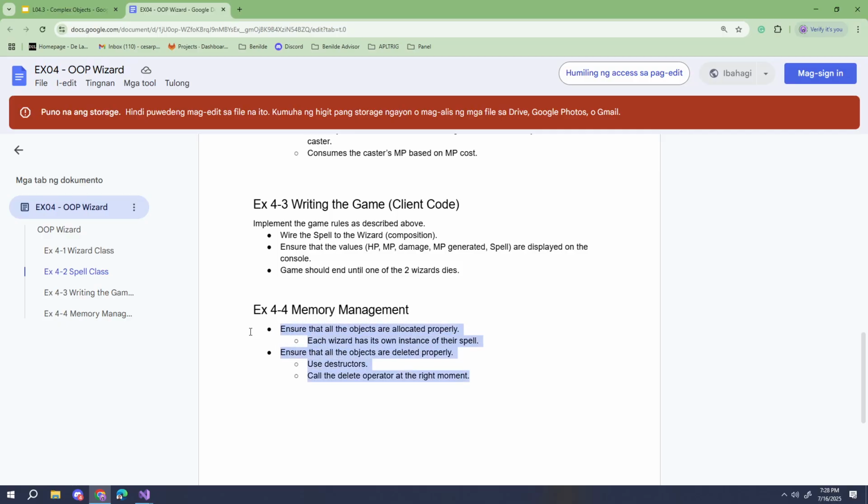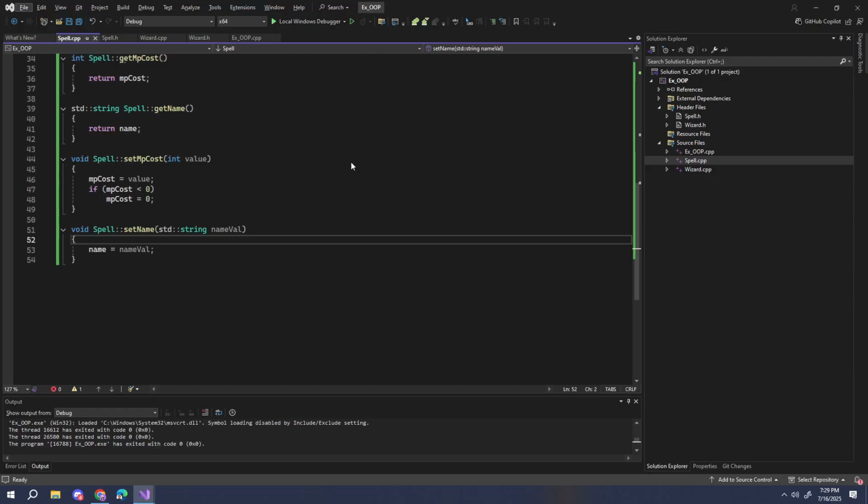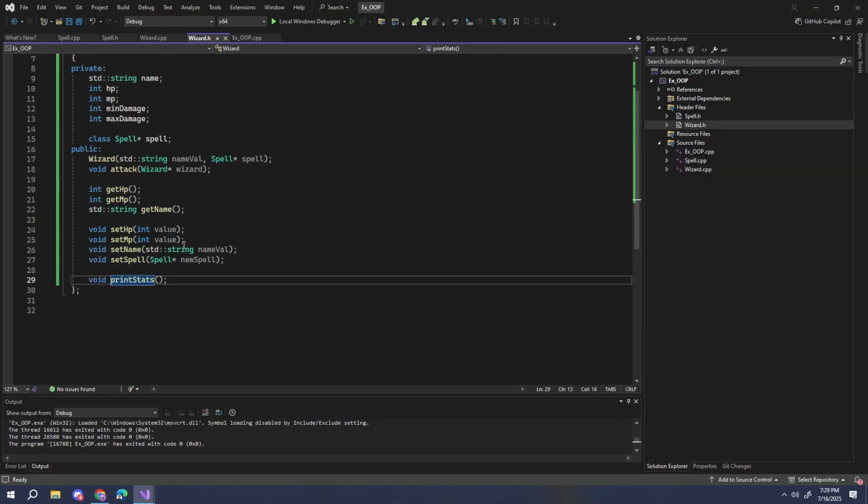So, this one, memory management. Ensure that all objects are allocated. Ensure that all objects are deleted properly. So, the destructors, I think I have yet to teach that. Call the delete operator at the right moment. Yeah, I think I have yet to teach that, but I'll show you what it looks like.